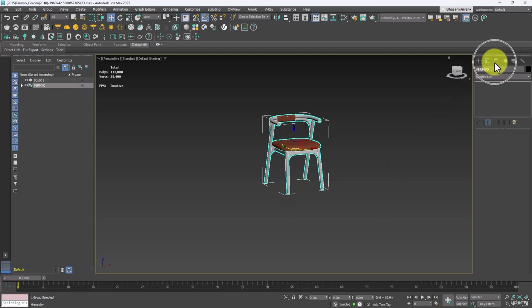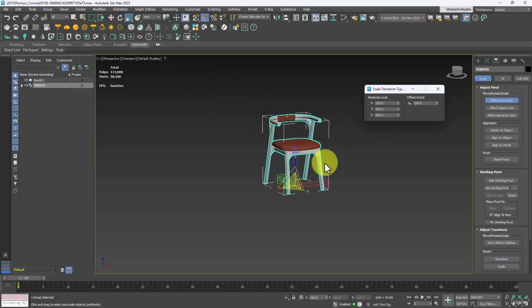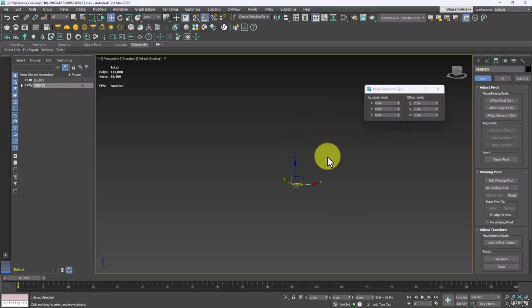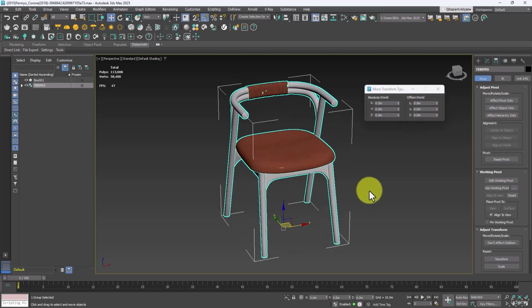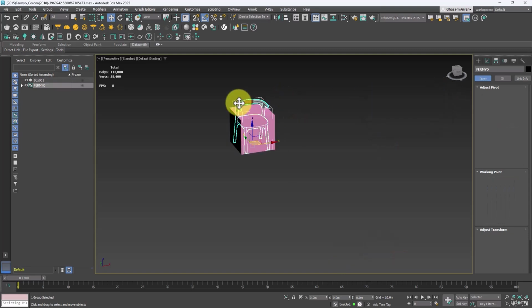Firstly, I have to move the gizmo, using affect pivot only, and then scale. Then I make sure that it is placed at the bottom, and then I turn it off. Then I scale it, not 0.1. Check it out. Select, then right click on move, and place it at the 0 coordinates.